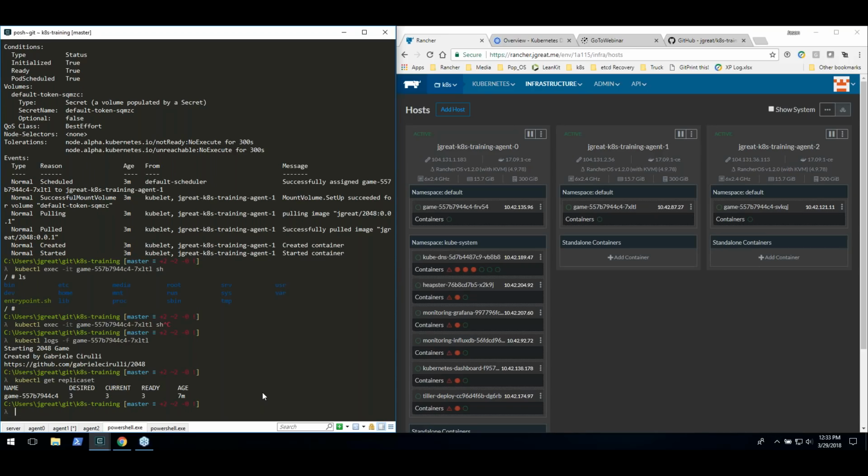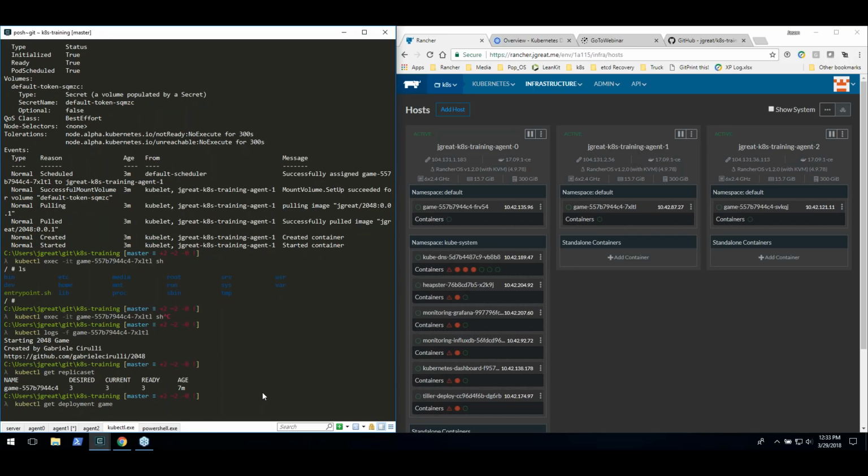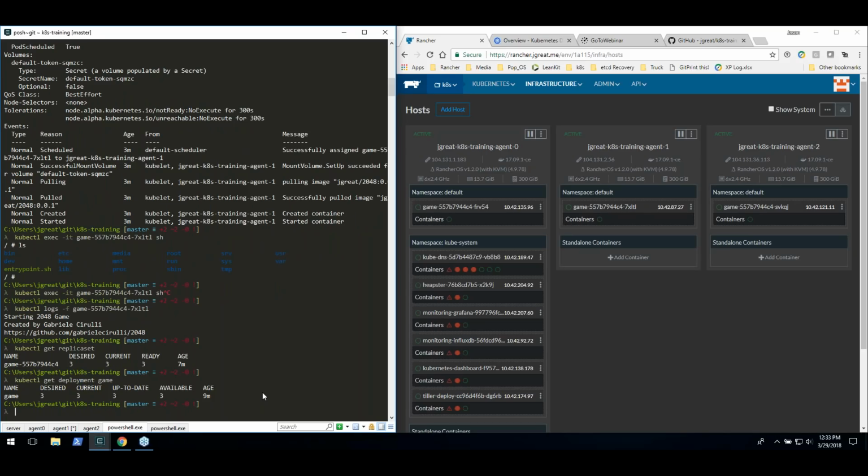So let's take a look at our deployment. kubectl get deployment game. And you'll notice that the output for this deployment is very similar to what replica sets are, because deployments actually manage replica sets. So we can see we have the same thing with our pods. We can see how many are up to date and how many are available, and the age of this.